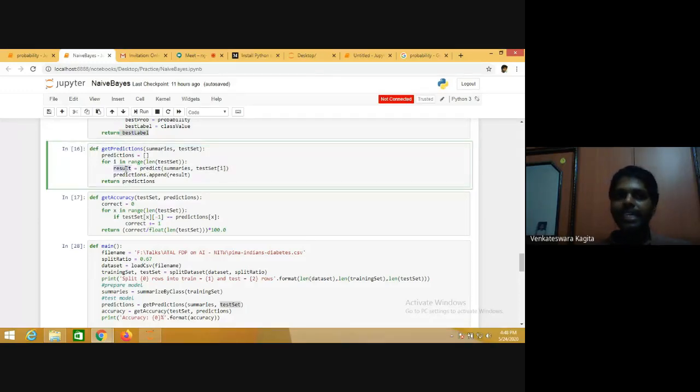This is for the single instance. The same procedure, and append these results to the predictions. Once this is done, repeat this for each and every instance in the test set, and you return all the predictions. So this is predictions of all the instances in the test set. It is returning predictions of all the instances in the test set in the same order.